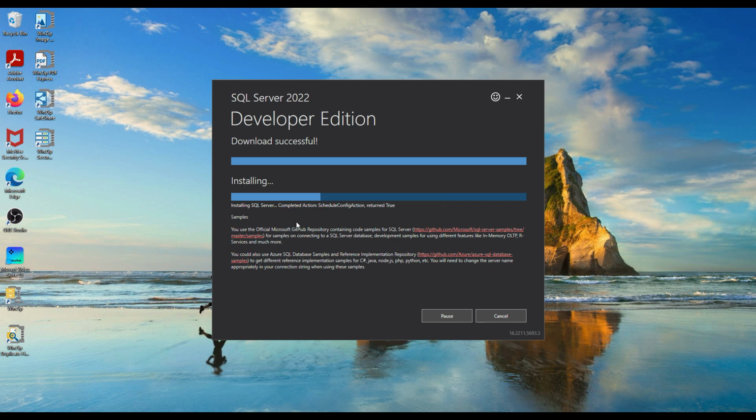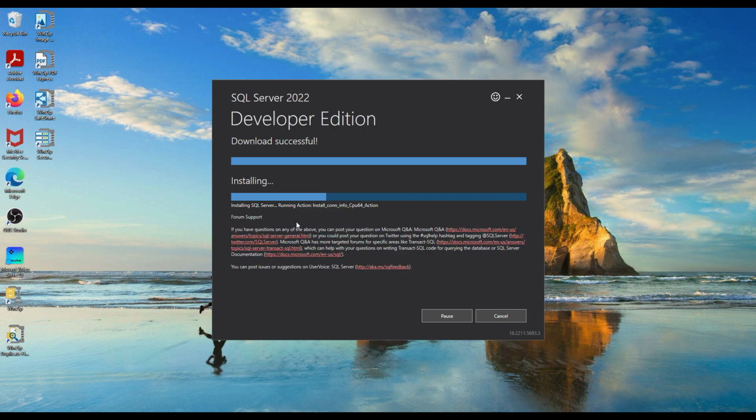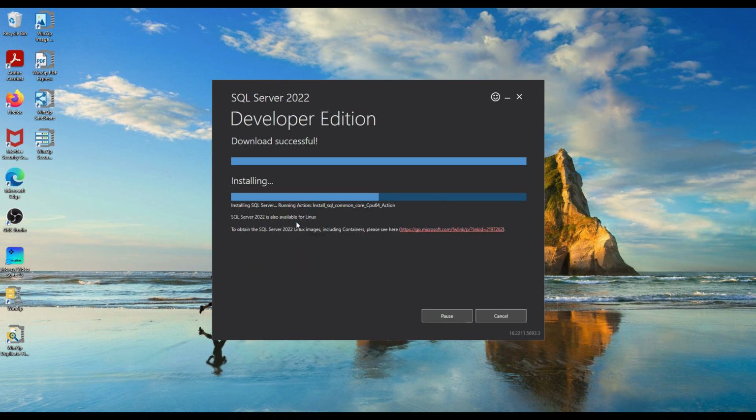So the developer edition is a full-fledged software, but you cannot use it for corporate usage, say for companies to use as a database for your users. But you can have the same features in the evaluation edition as well. So the evaluation edition may have a little bit more features. I'll try to make another video with the evaluation edition.